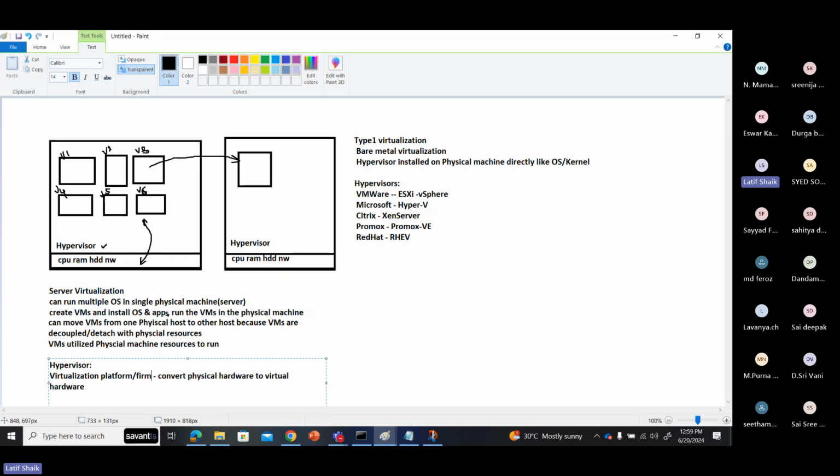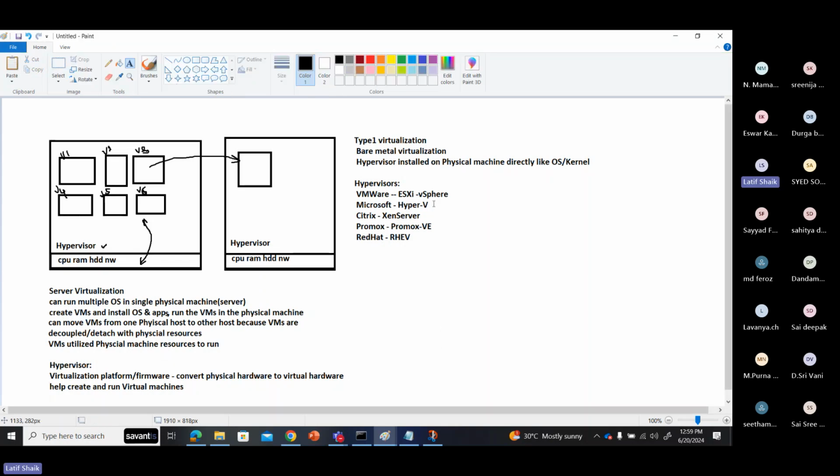Or you can say firmware. It is either a platform or a firmware which converts your physical hardware to virtual hardware, to create and run your virtual machines. Okay, so this is the main point. What is a hypervisor? It's type 1 virtualization.